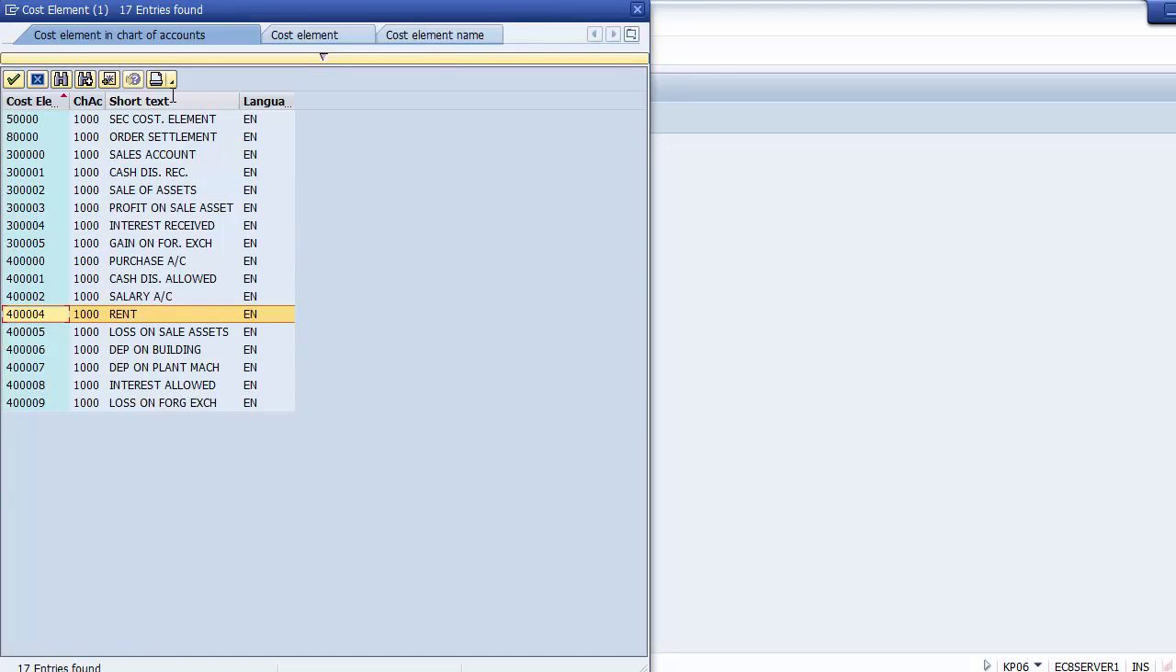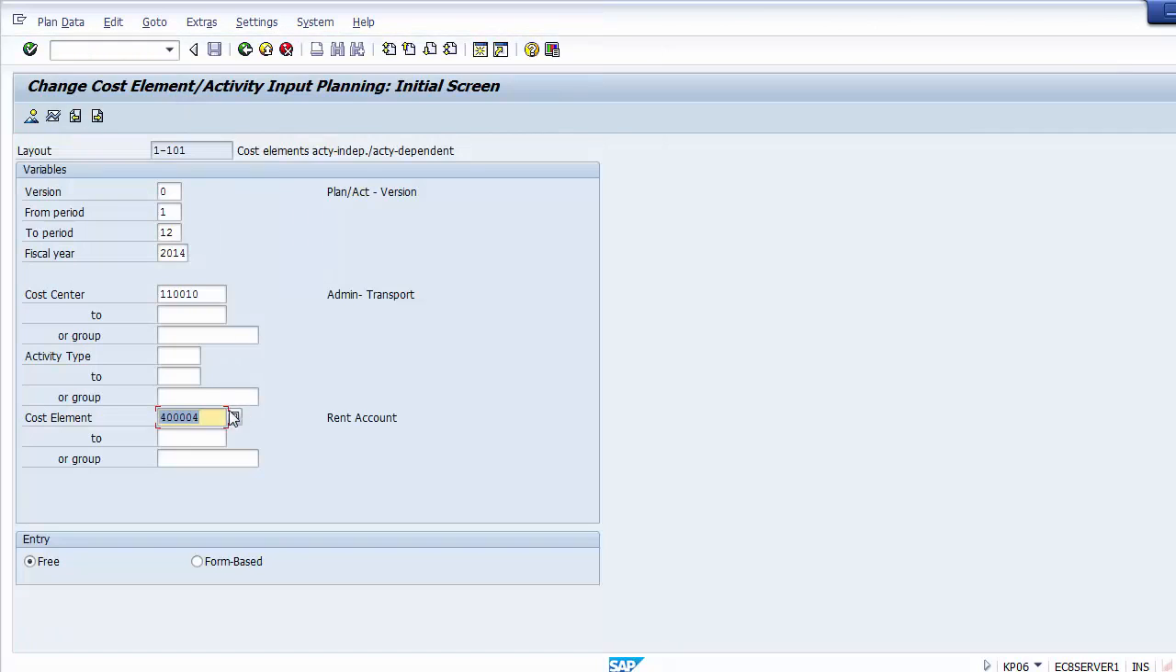So I take the rent cost element over here on the screen. I have taken the rent, and I have taken the cost center, that is admin transport. This is what you need to take: the version, the period, fiscal year, cost center, and then the cost element. Once these options have been taken, we need to move on to the next, that is, we need to go to this overview screen.